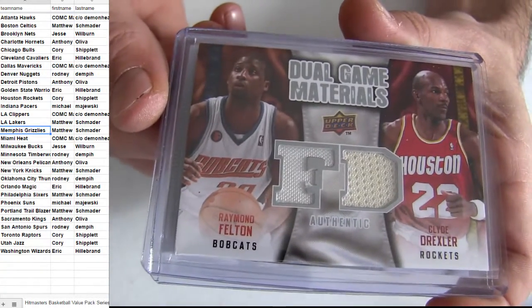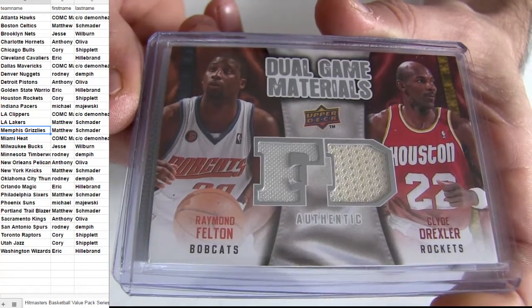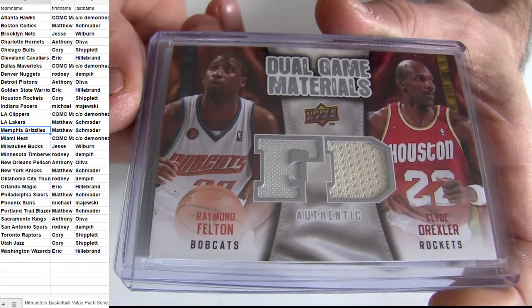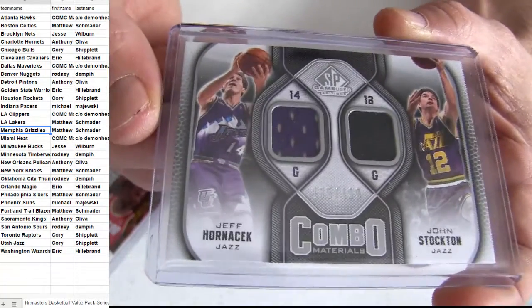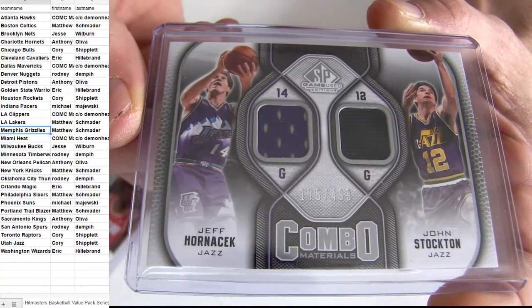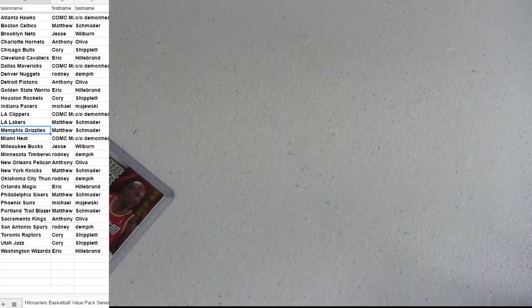Combos, we got Clyde and a Raymond Felton. Charlotte is Anthony. We got Houston there for Corey, so we'll random that off for you guys here in just a bit. Another dual combo is $4.99. Jazz pickup. That's Corey for sure on that one. So Corey.